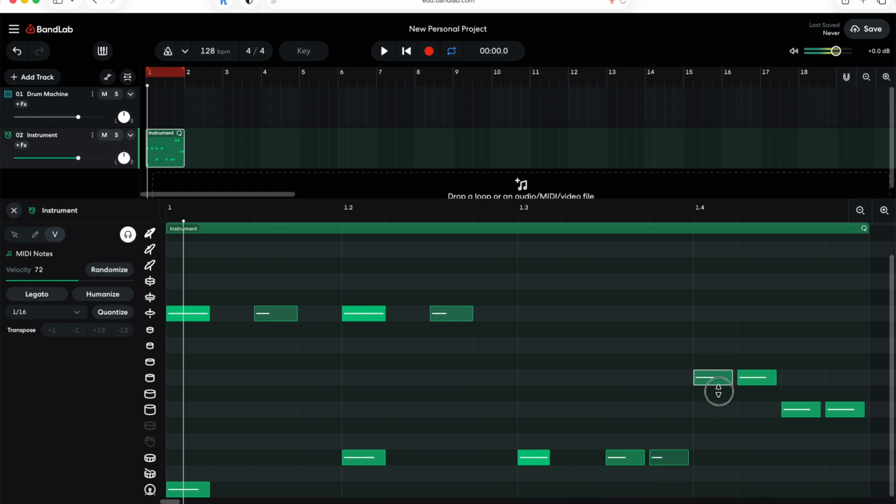And again, you could use velocity to make it so some of the notes are louder or quieter than others. And having it get louder towards the end of a drum fill is a great way to build anticipation or excitement. And it makes it sound more like a real drummer as well. I think that'll do for today.